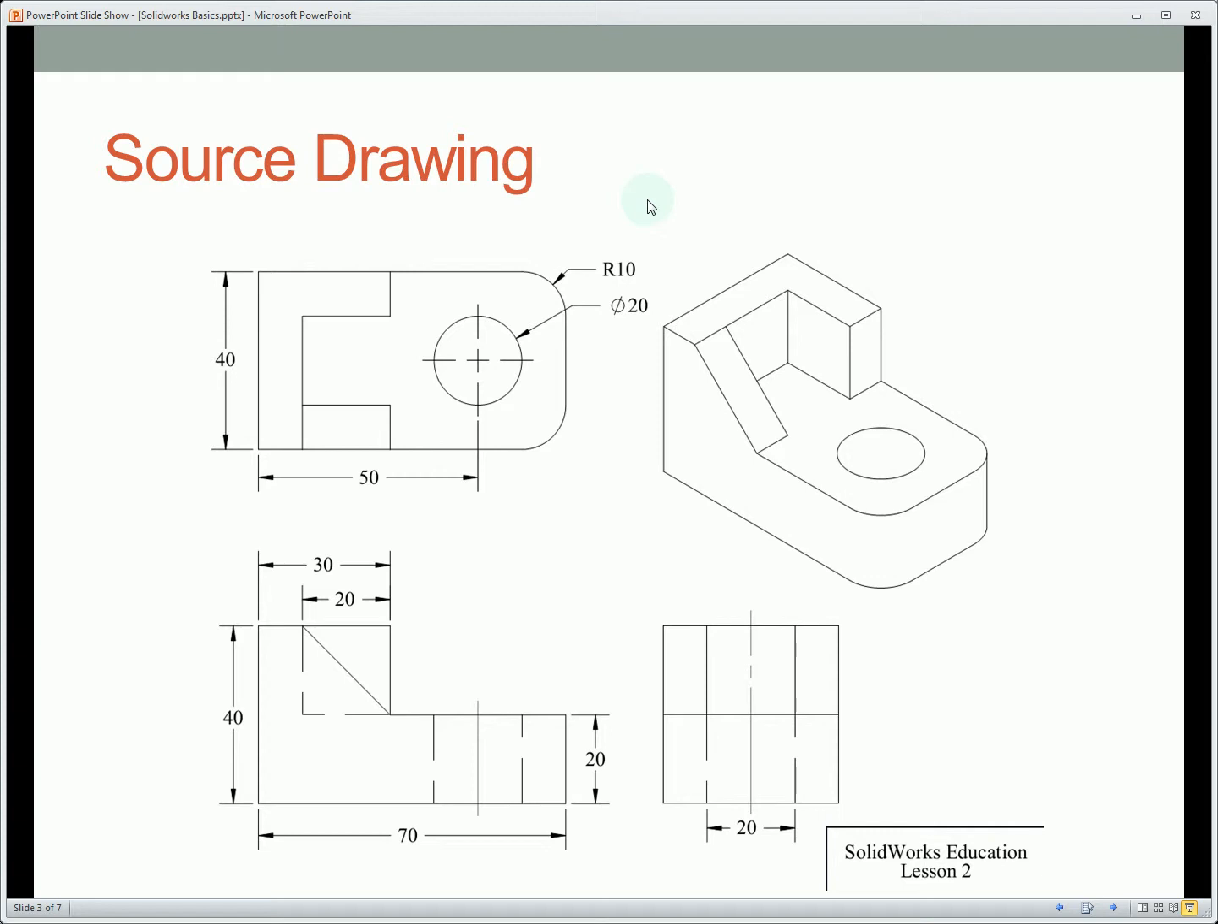The source drawing is this SolidWorks Education Lesson 2 part. So you've seen this for classwork back in weeks 2 and 3. And so we're going to base our part on this drawing.